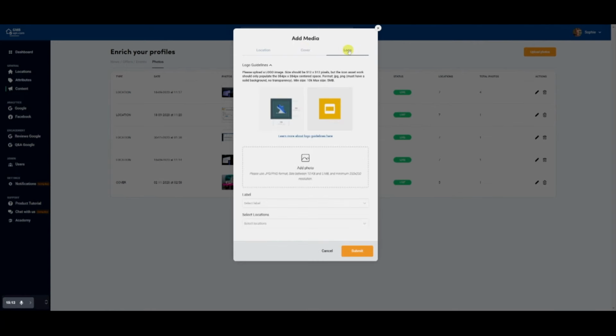Lastly, in the Logo tab, you can easily update the logo for all your locations on Google Business. Select the locations, upload a logo that meets specifications, and post the update.